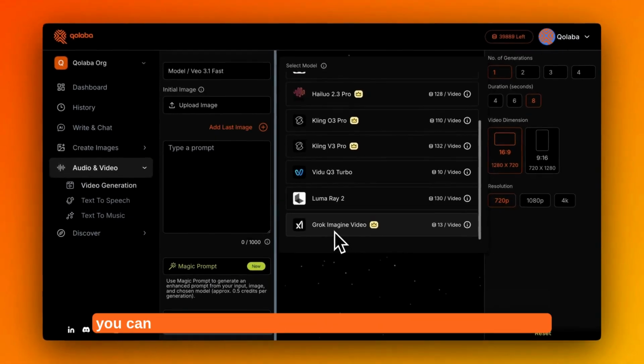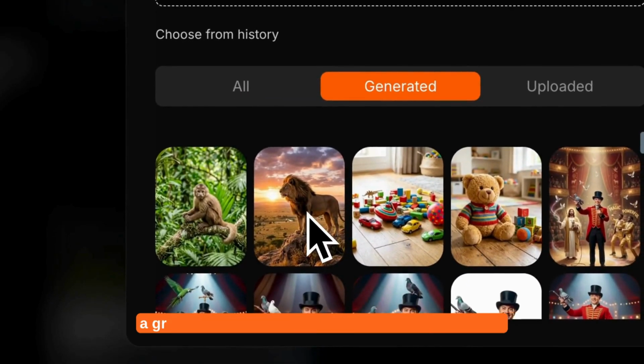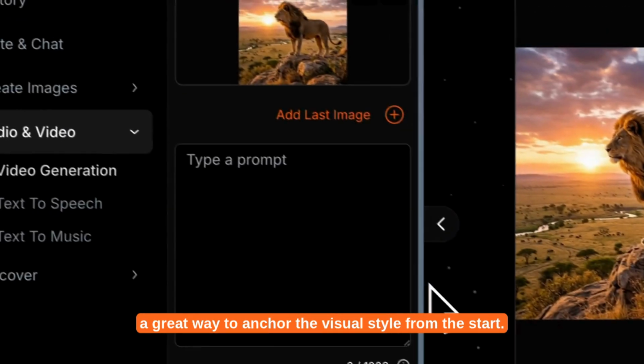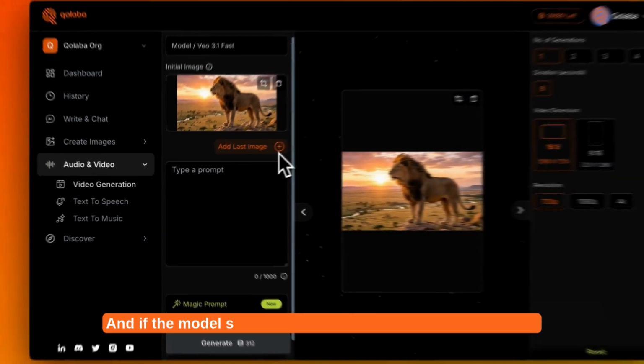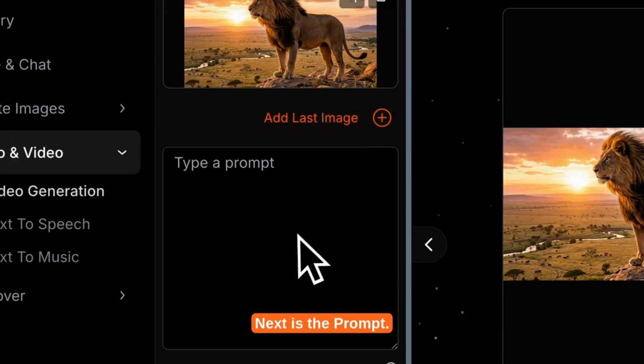Just below that, you can upload an initial image to define how your video begins, a great way to anchor the visual style from the start. And if the model supports it, there's also a last image option, which gives your video a more intentional, polished ending.